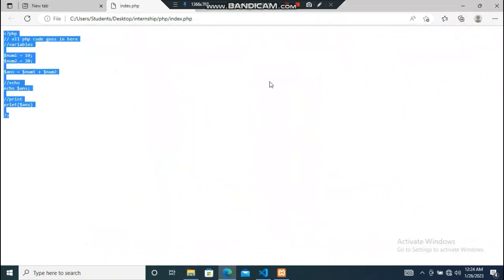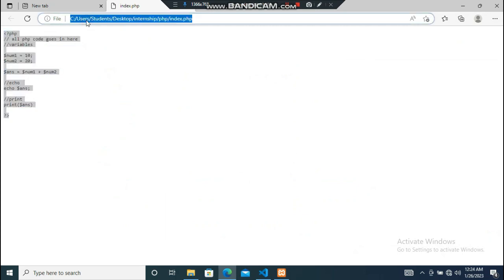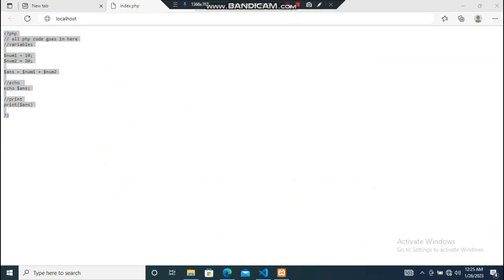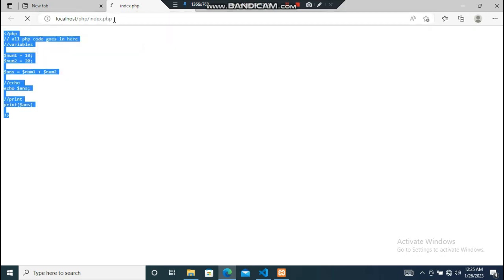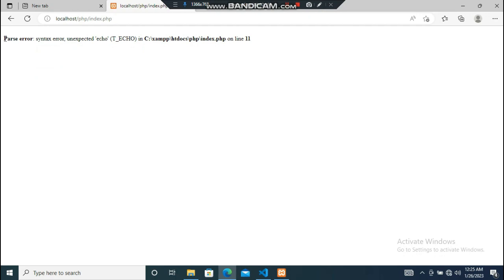Then if I now want to load this properly, I will do localhost, because like I said, I'm using a local server. So I'll do localhost, then slash, then the folder name, in this case PHP, now slash, and then index.php, which is the file name. If I press enter, you can see that I'm getting this syntax error.